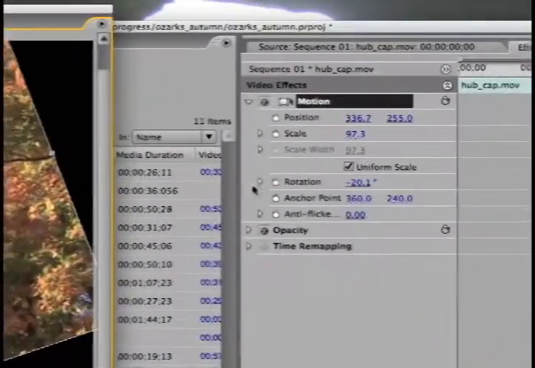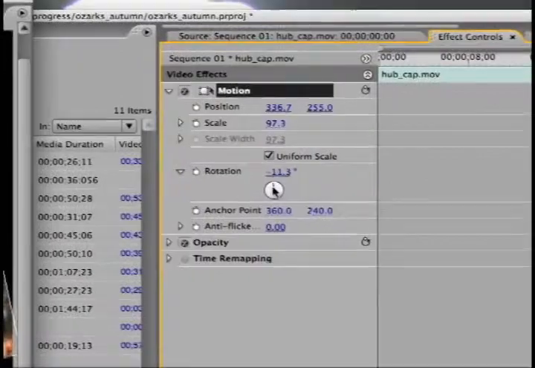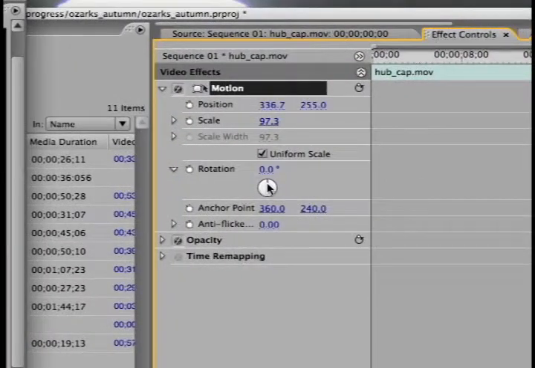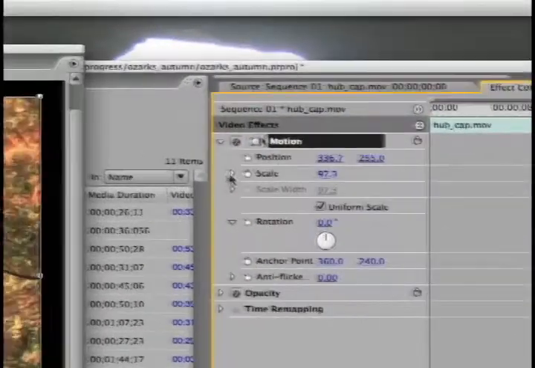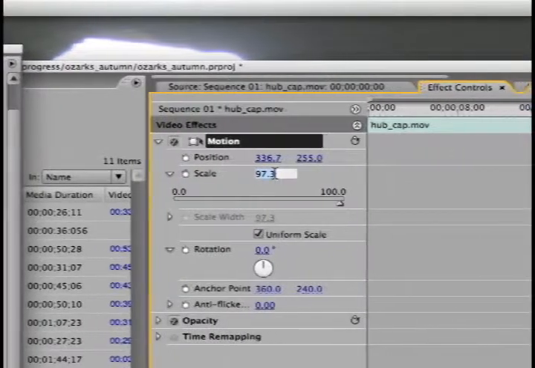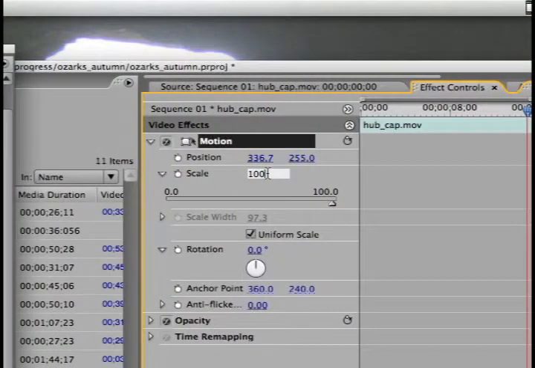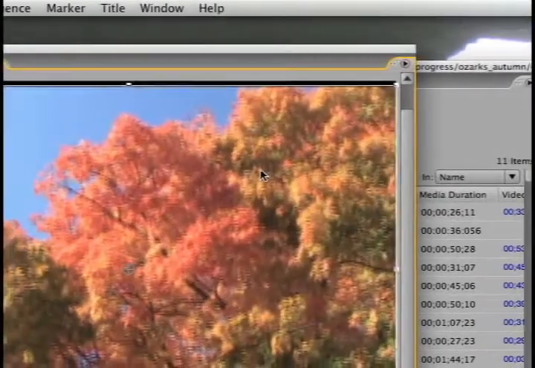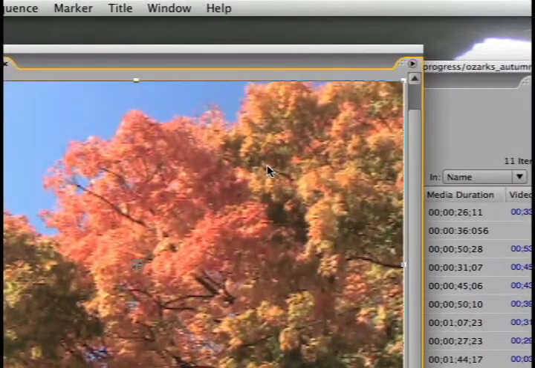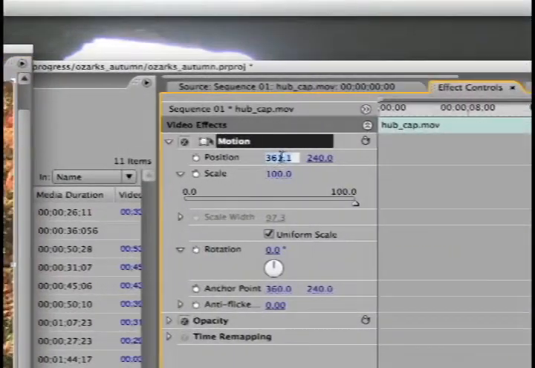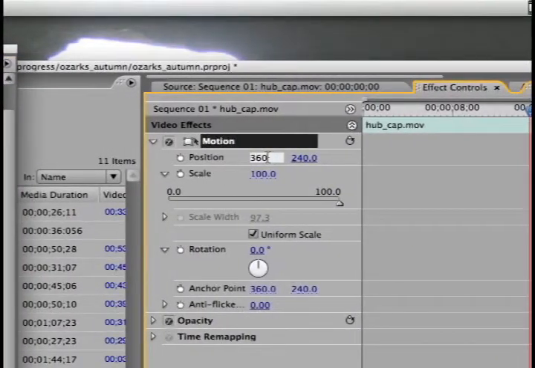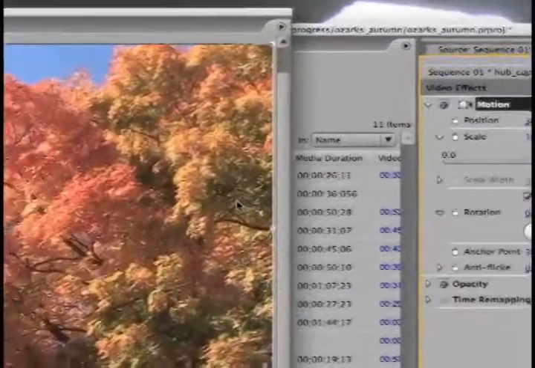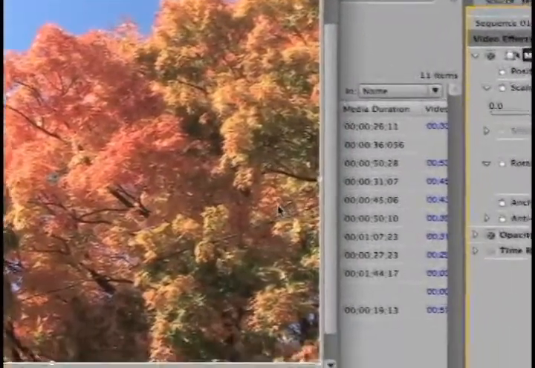But what I wanted to do, though, and you could see the rotation changed here. But let's say I put it back to zero. The scale is 97.3, but let's say I put it at 100. So now I know it's the right size, and I could put it exactly where it's supposed to be. It's actually, I guess, supposed to be 360 and 240. But now what I can do, though, is I can change the opacity.